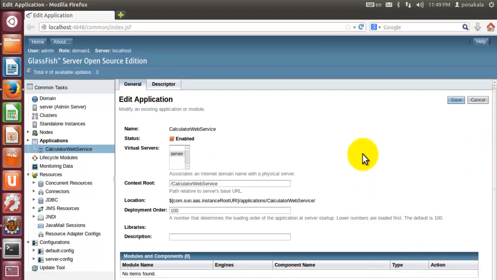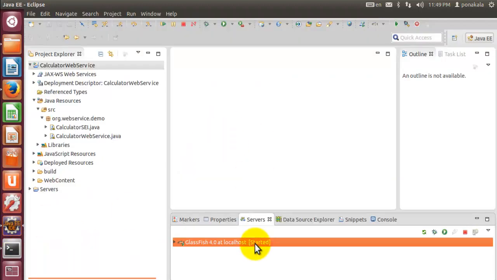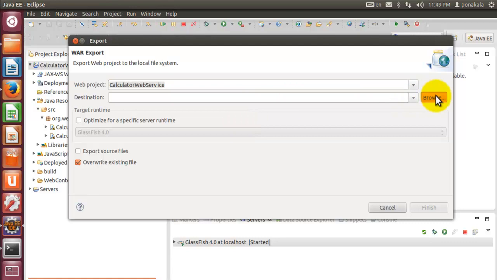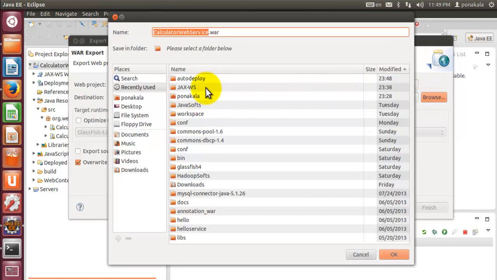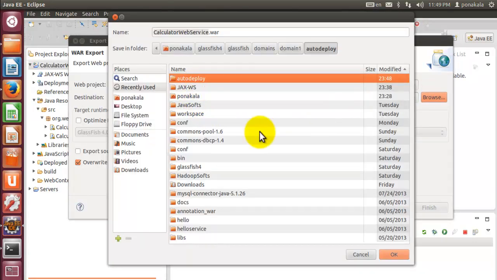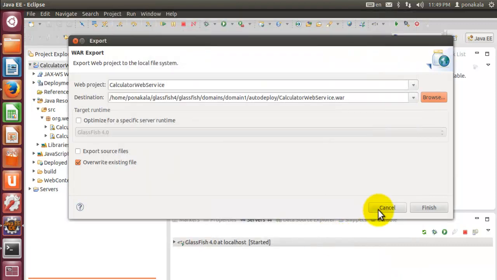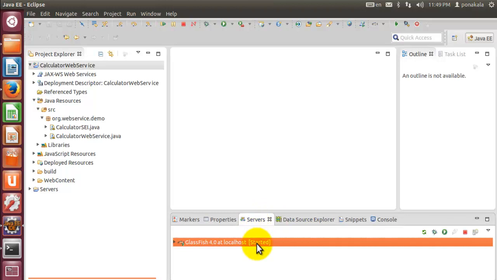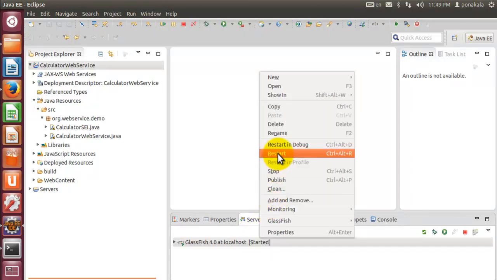I think something has gone wrong, because contents are not displaying. Let me check that. Let me sort out the issue. I will restart the server once again.